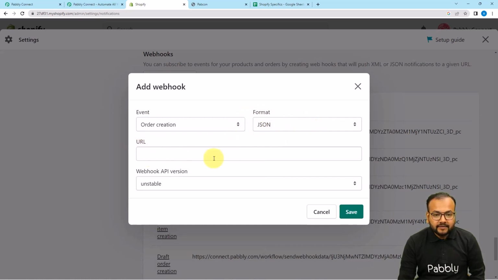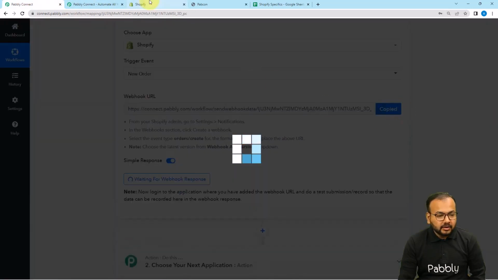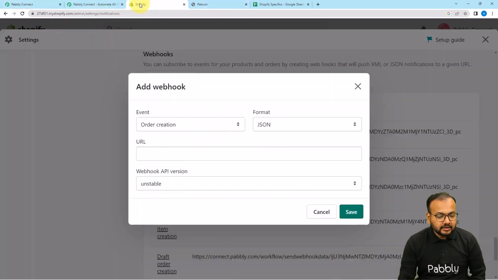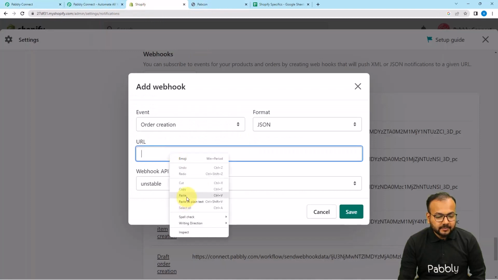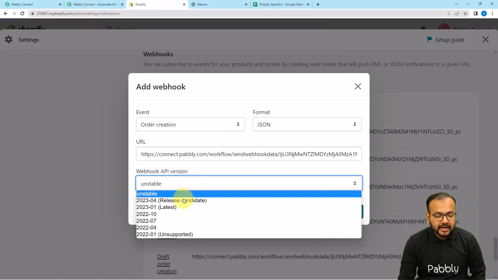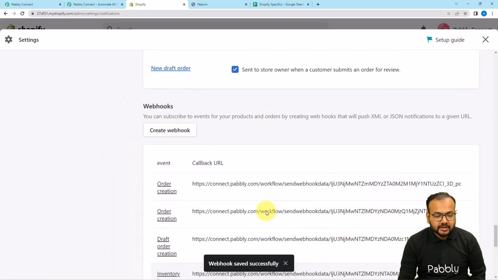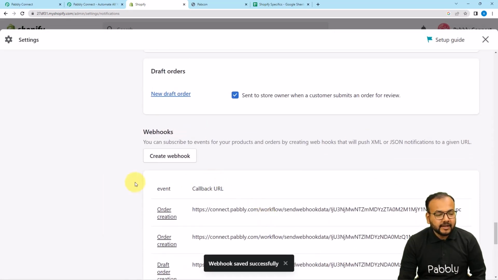Here in this URL field, you have to paste this webhook URL that you got from your workflow. So you just have to copy this from here and add it in this field. And here you have to select the API version of the webhook as the latest version. Okay, then click on save. All right, and you can see the webhook is saved here successfully.